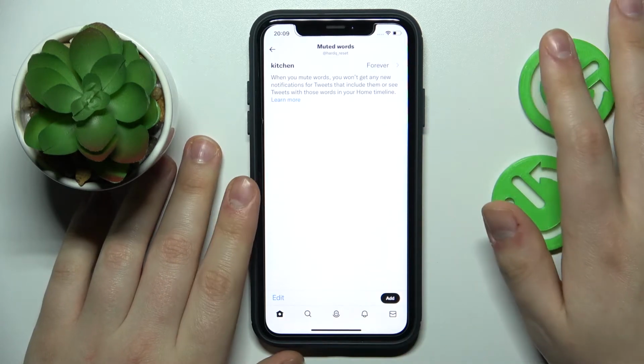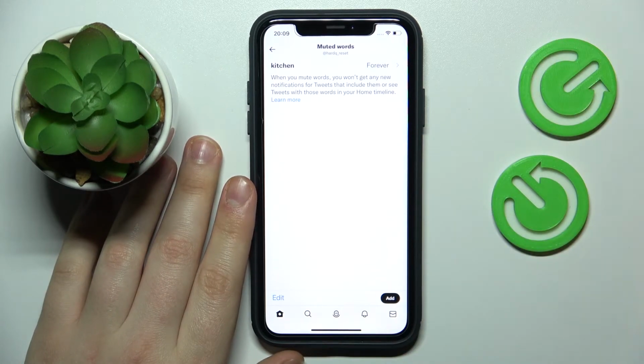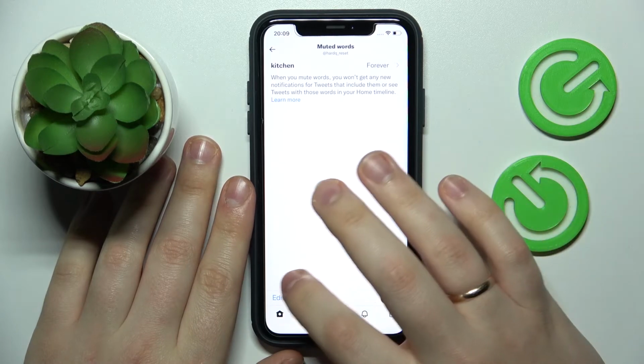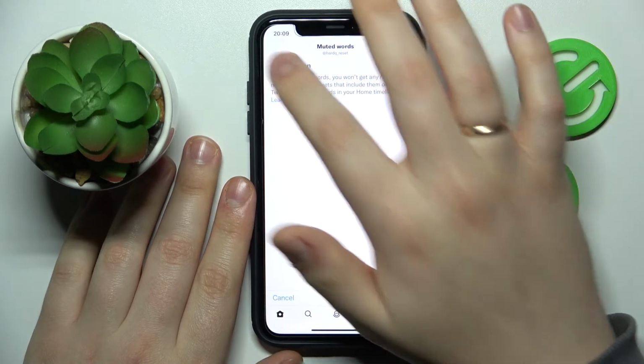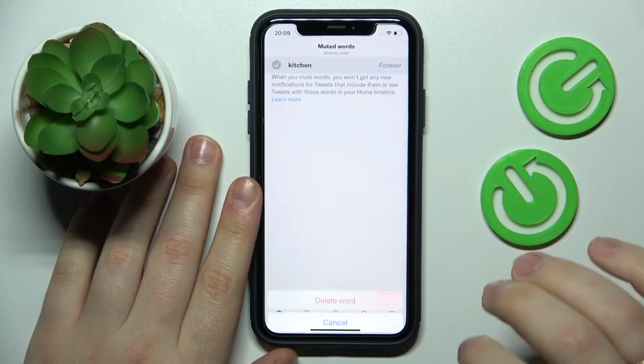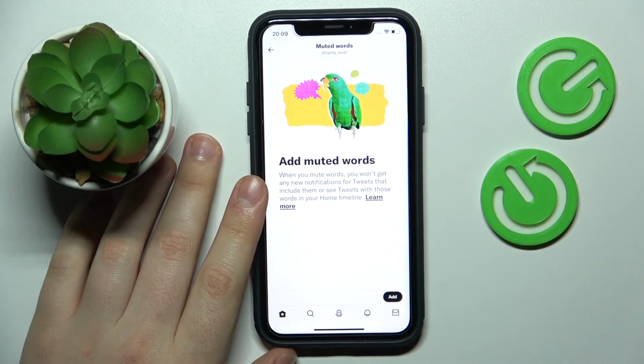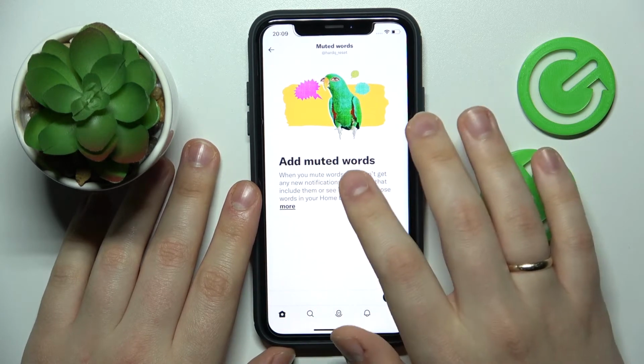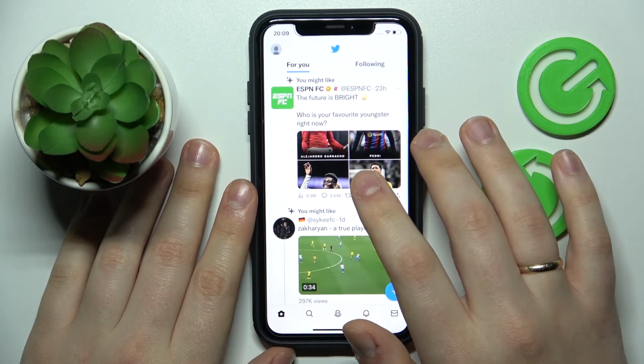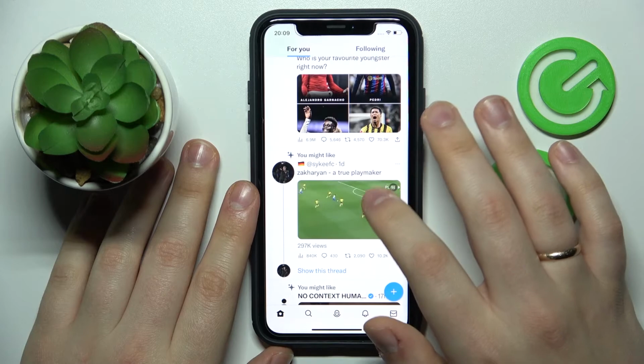If you would like to remove words from the list of muted words, just tap at the edit button over here, select what words you would like to unmute, and tap at the delete button at the bottom right corner. It's pretty much the same process for iOS and Android based devices as well. So that would be it, I suppose.